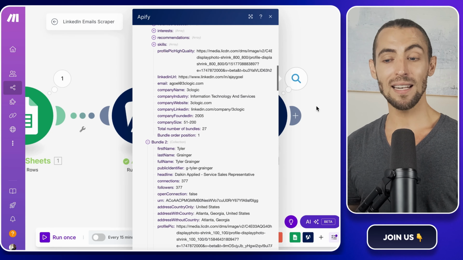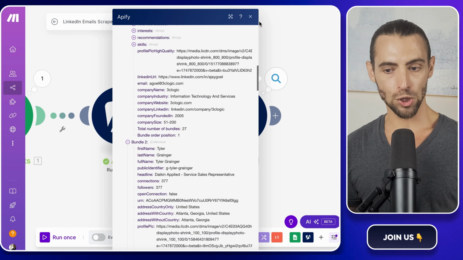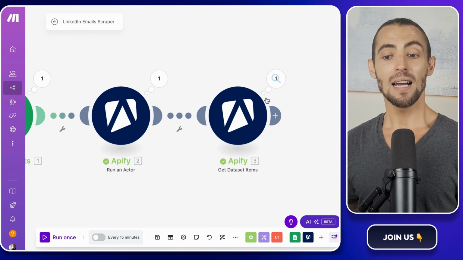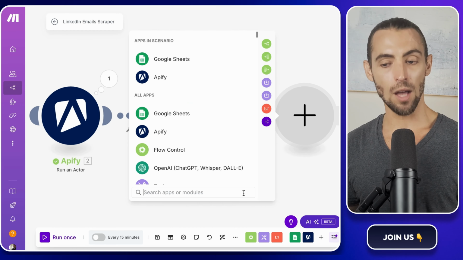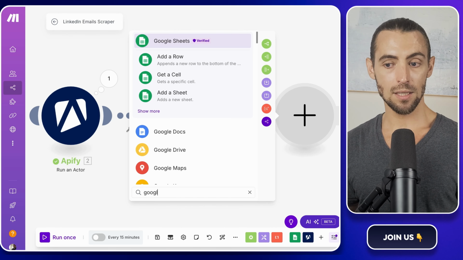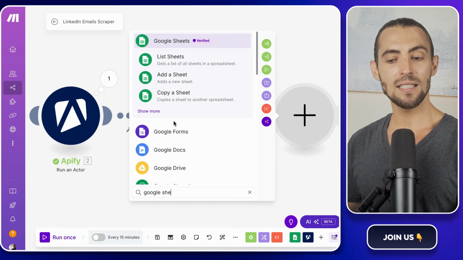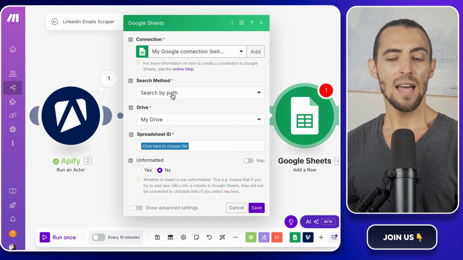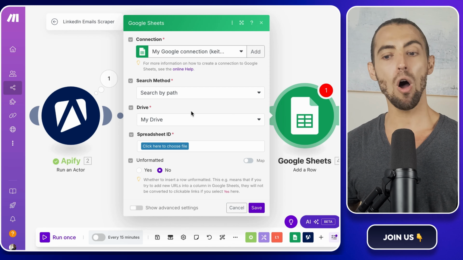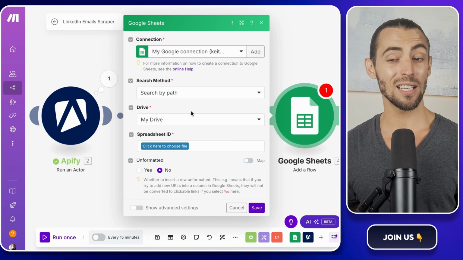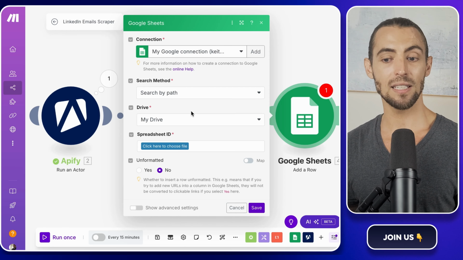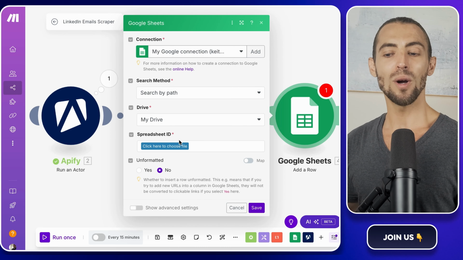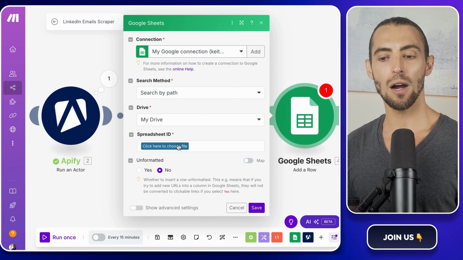Now let's make sure this data lands where it should, our Google Sheet. Back in make.com, click the little plus sign again to add another module, type Google Sheets in the search bar, and then this time we're going to select Add a row instead of search rows. This tells make.com to take all the scraped data and neatly insert it into our sheet without us having to copy and paste anything.